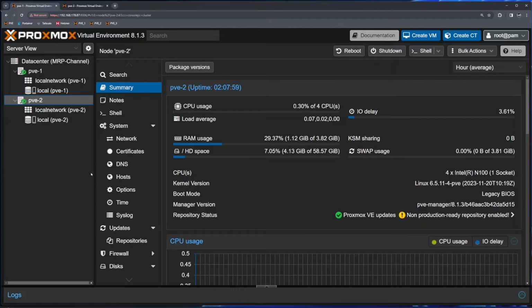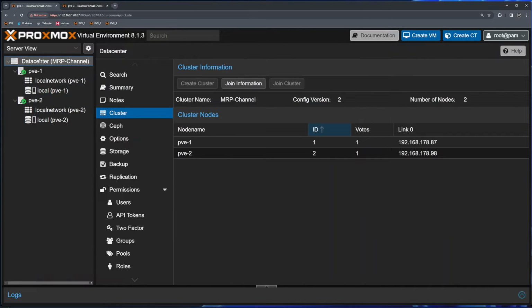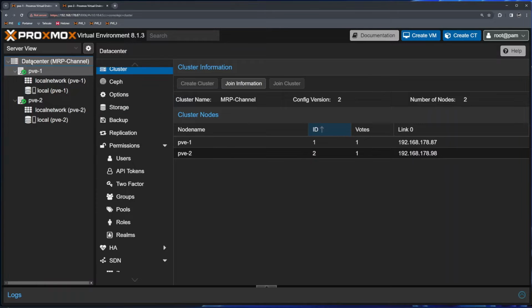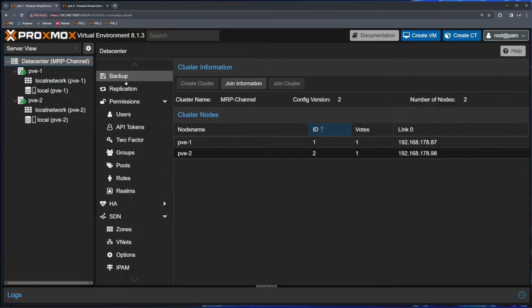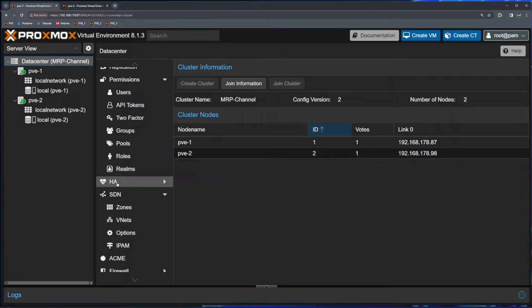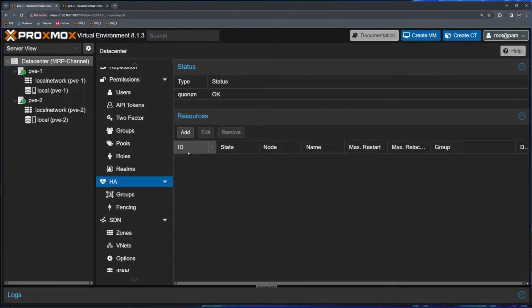Before I go and join node 3, I'm going to show you what I meant saying about high availability. If I click on the data center for this cluster, I'm going to scroll down in this option list and click on HA, which stands for high availability. If I click on that, right now it says quorum is okay, which is fine. But if I start creating VMs and setting up high availability VMs, I will start getting notification messages, error messages, displaying that a quorum is not okay because only 2 nodes are available, and a fully functioning quorum requires 3 nodes.